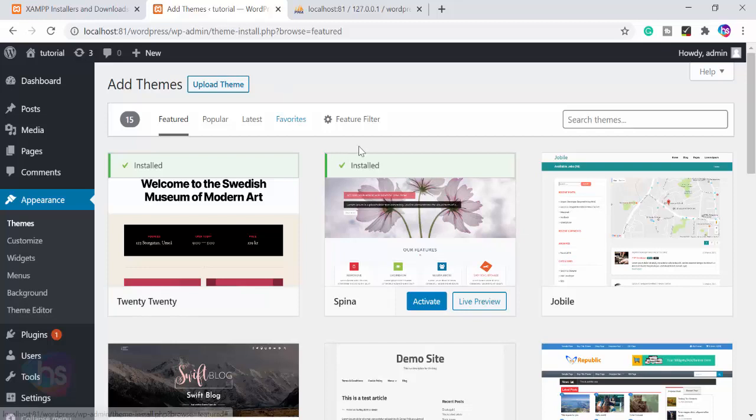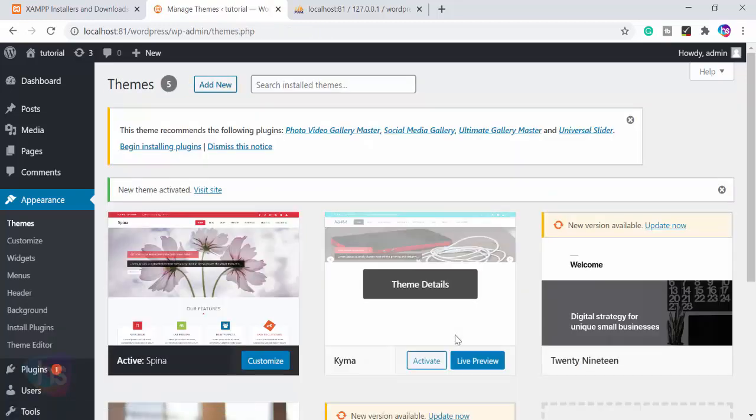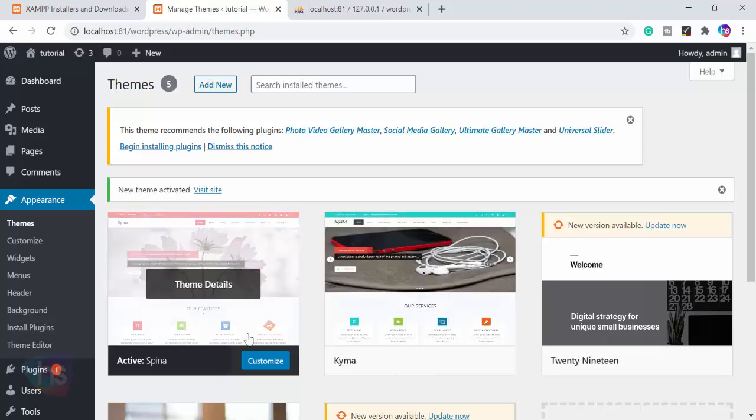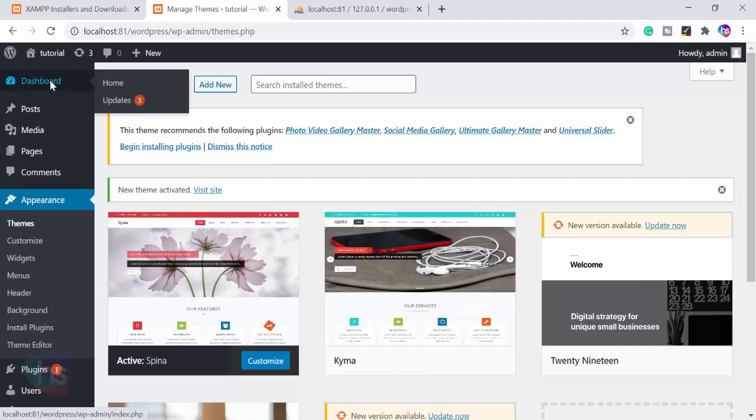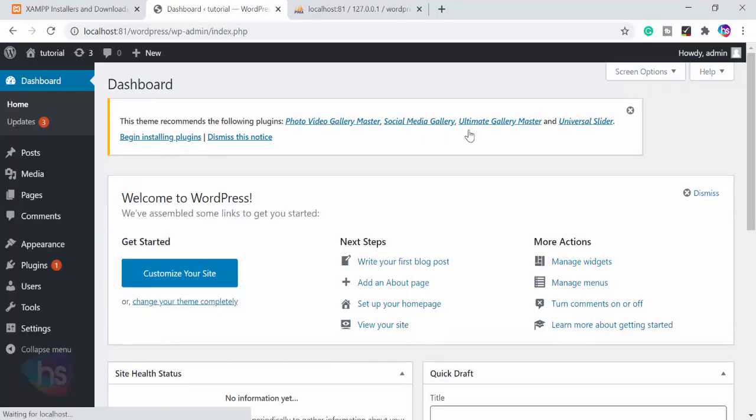All right. Now the theme is installed successfully. Now I'm going to activate it. Once a theme or any plugin is installed, you have to press Activate. Only then will the theme be applied. All right, now Spina is activated. Now let's see how our page looks. I'm going back to the dashboard. You have successfully installed it. Now view your site. Let's check how it is.